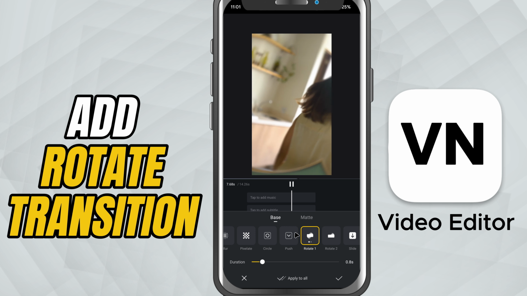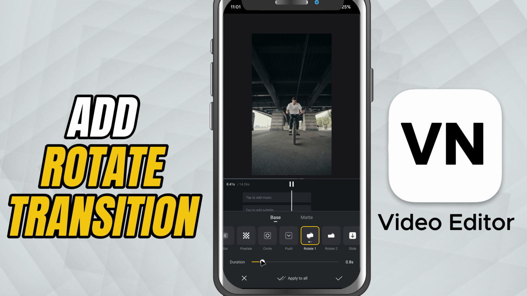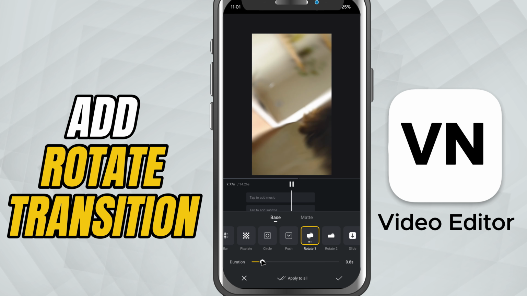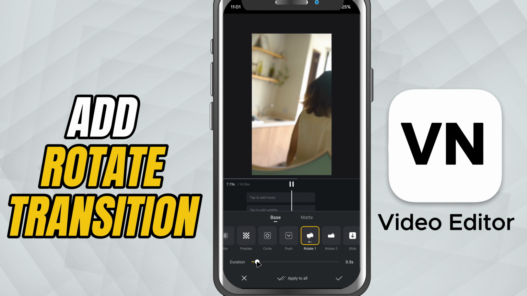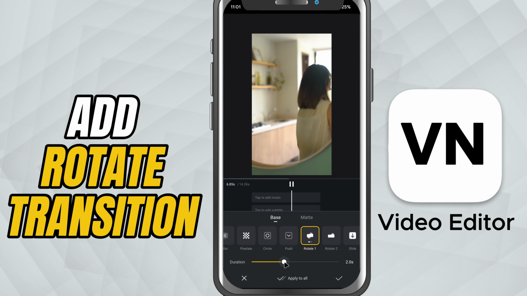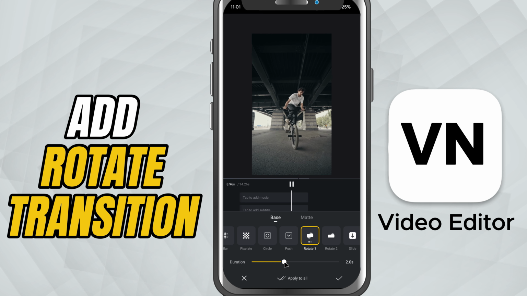Now, right below, you'll notice the duration slider. This controls the speed of the rotation. If you slide it to the left, the spin will be quick and snappy. If you slide it to the right, the spin becomes slower and smoother.